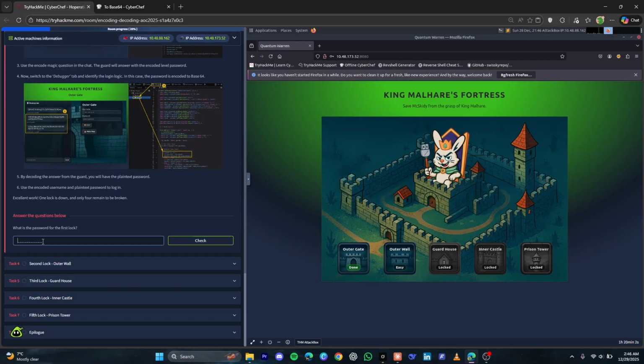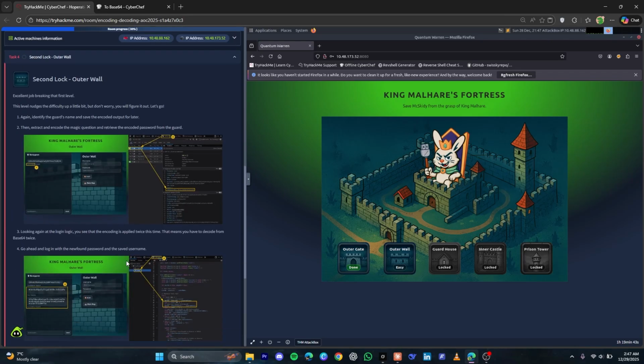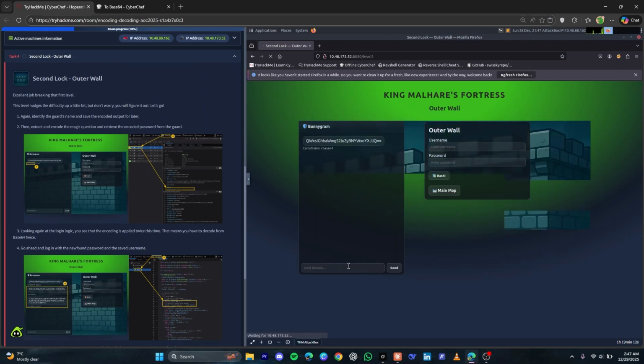Let's just answer this as well. So what is the password for the first log? So it was I am so fluffy. And now we can just move to the task 4. We will now just break the second lock. Now let's just click on this and we can just start this.